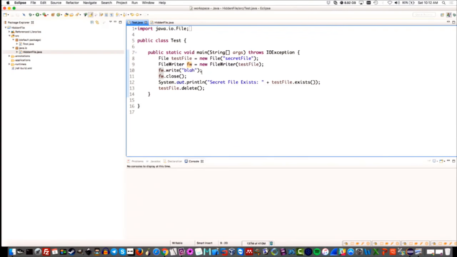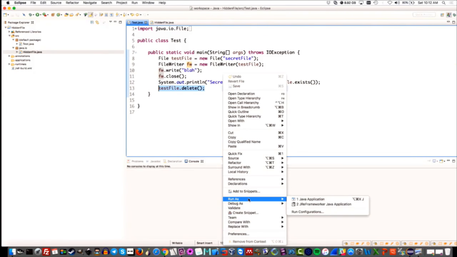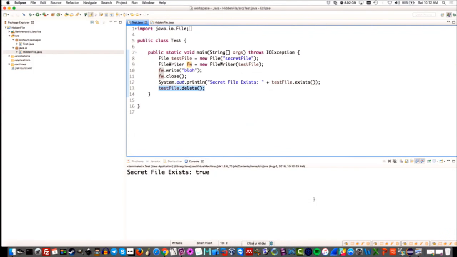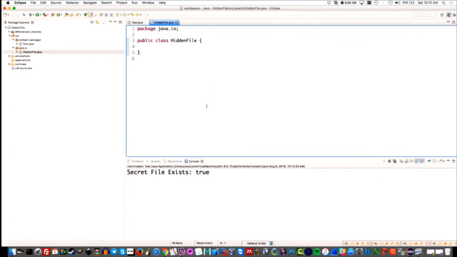It writes to that file, just writes the word blah to it, and then it checks to see if that file exists or not. And then just to clean it up, we delete it. So if I go ahead and run this, of course it works. I just ran it with the normal runtime, nothing's changed. But what we can do is actually override this.